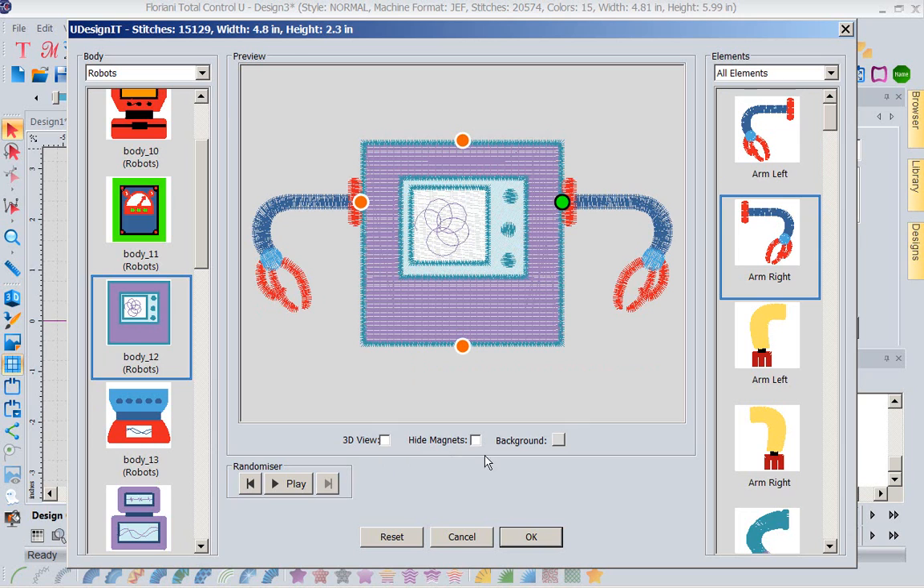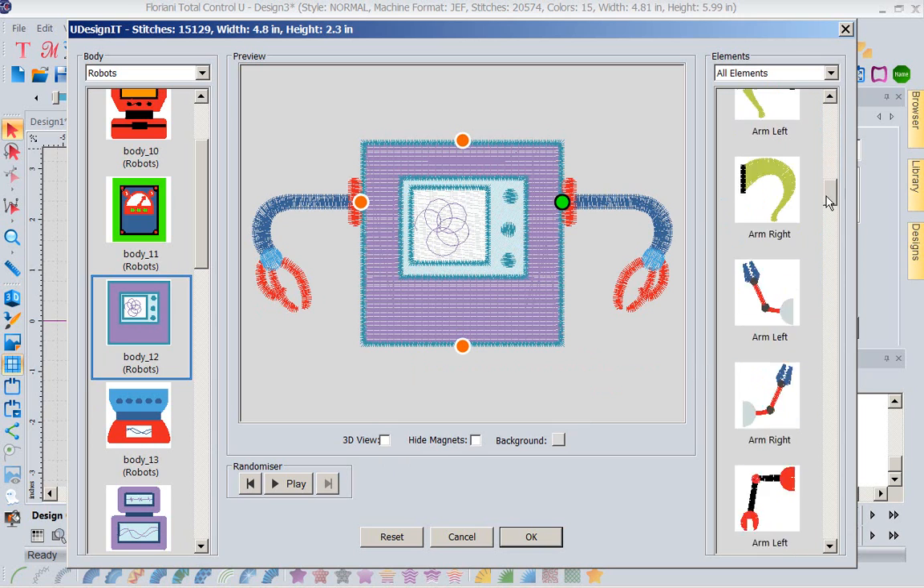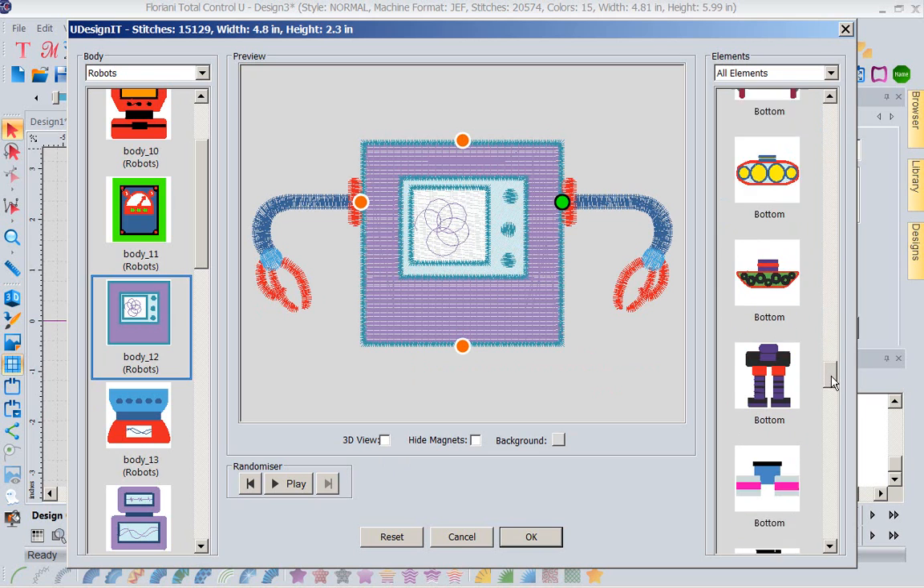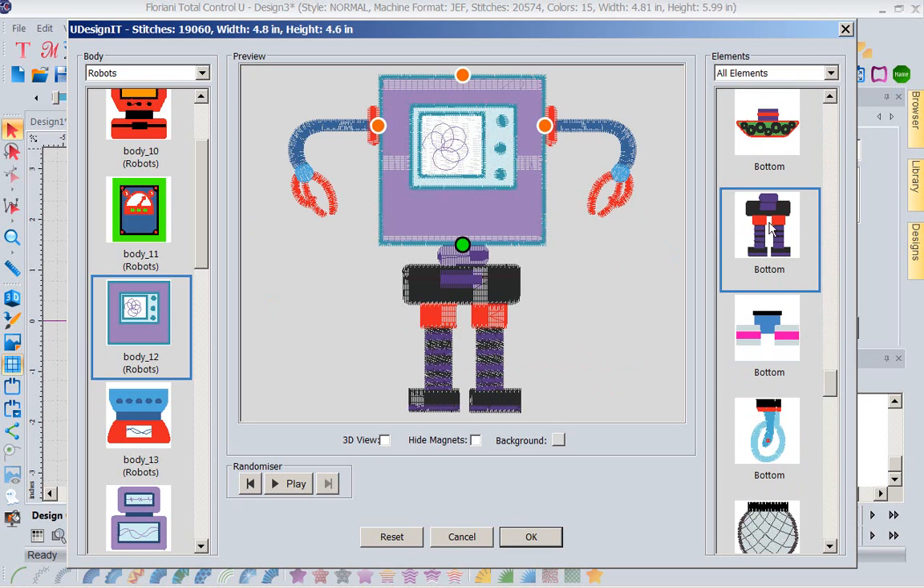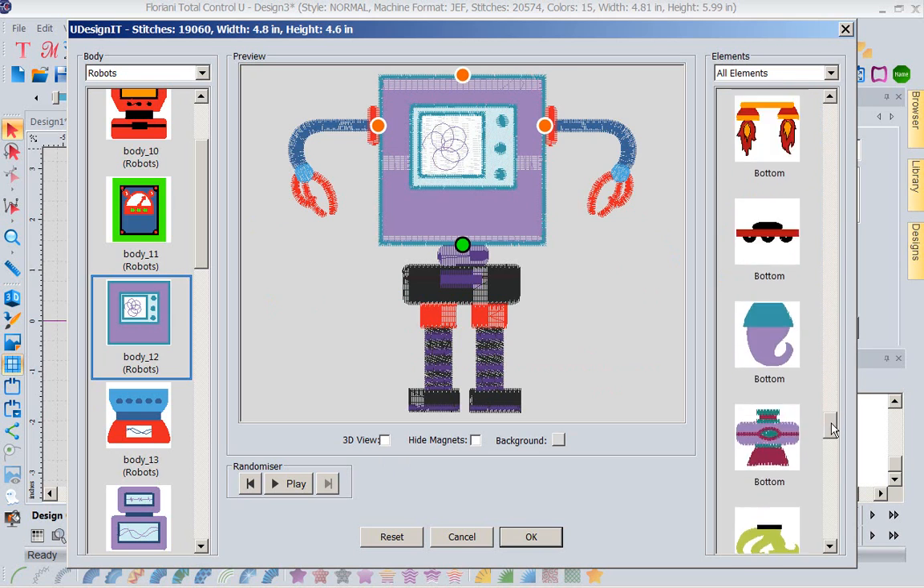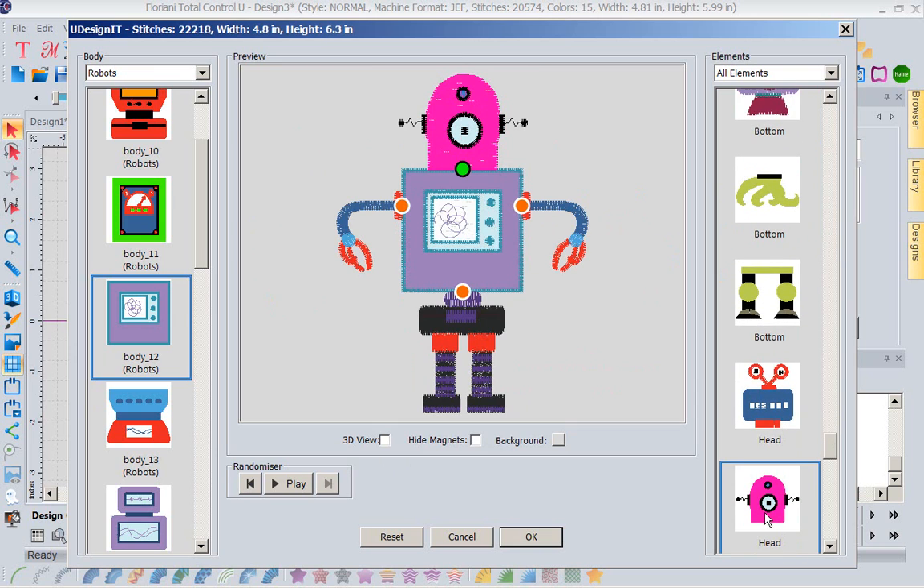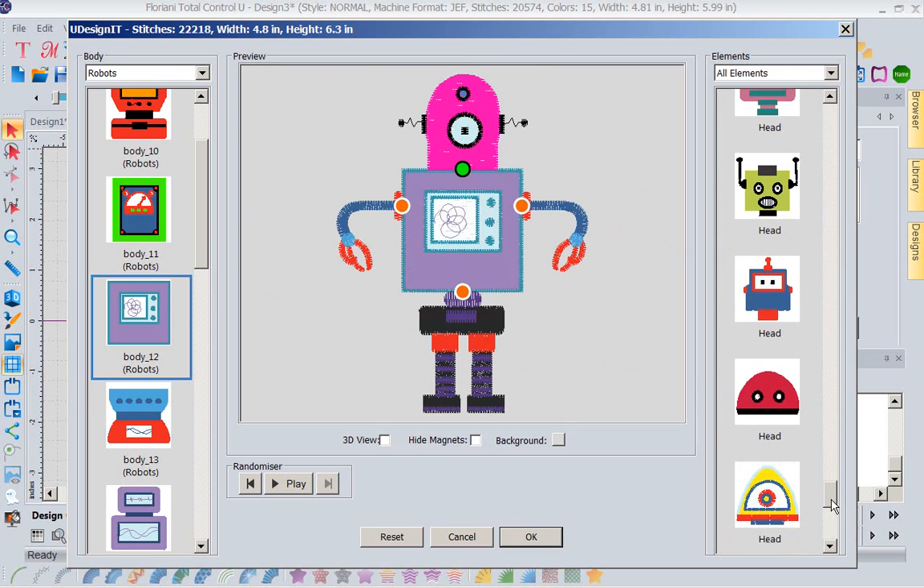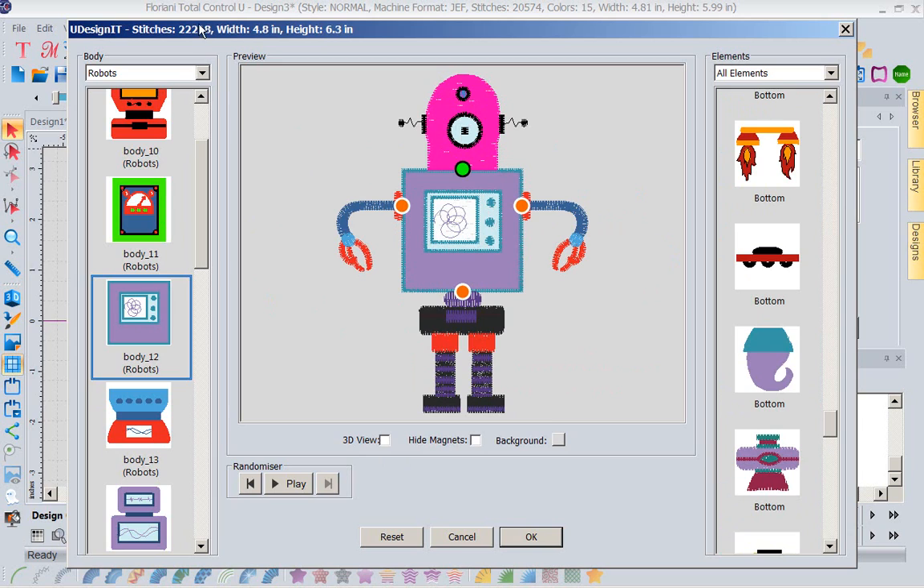let me turn off my 3D view so you can see my magnets. I can come down here and let's see what else. Oh, let's pick some legs for him. Pick a head. So again, lots of fun to play with the robots.